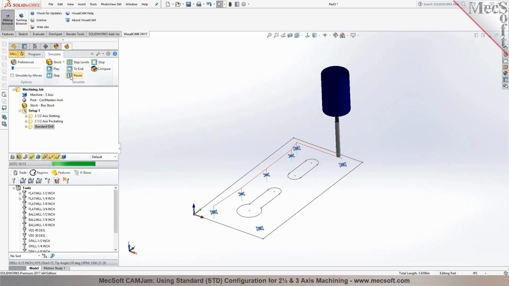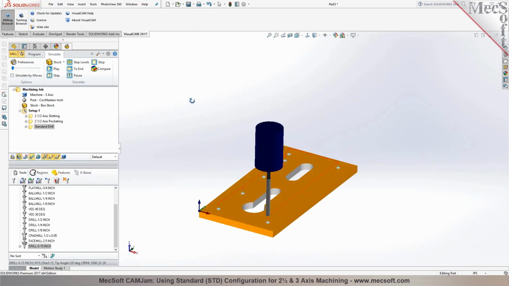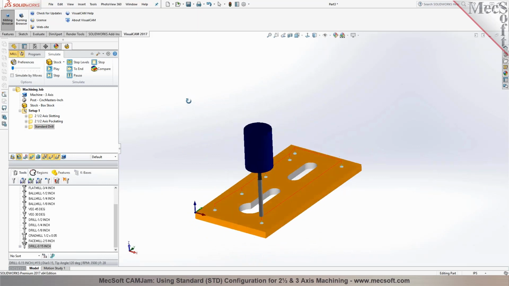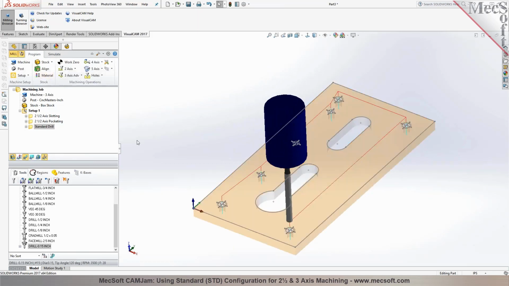So if I want to run a simulation for the entire process, right click and do a simulate until. It will give you a true representation of what you did. All right. And the same process for tapping as well.